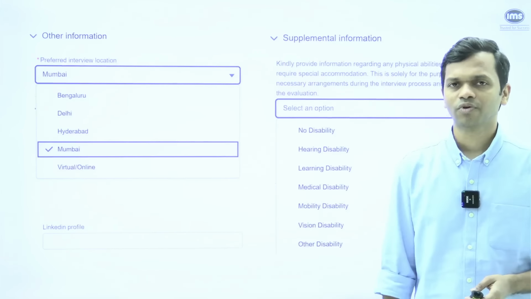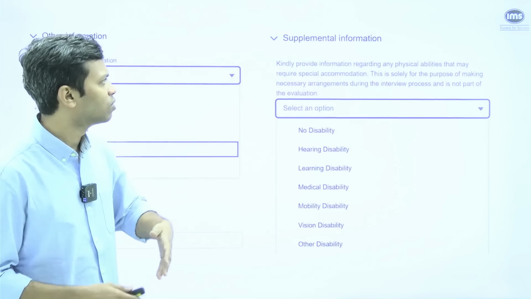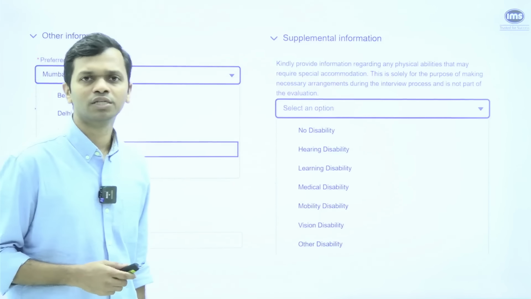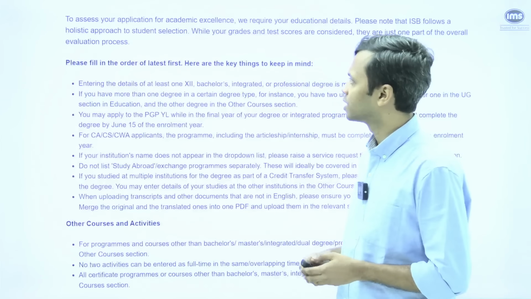Then supplemental information is going to be on any form of disability. So they have mentioned that if you have any physical disability that requires special accommodation, then you can select whichever is applicable to you. Okay. So that is the other and supplemental information. Again, it won't take you a lot of time to fill this. And once you're done, you move to the next part.